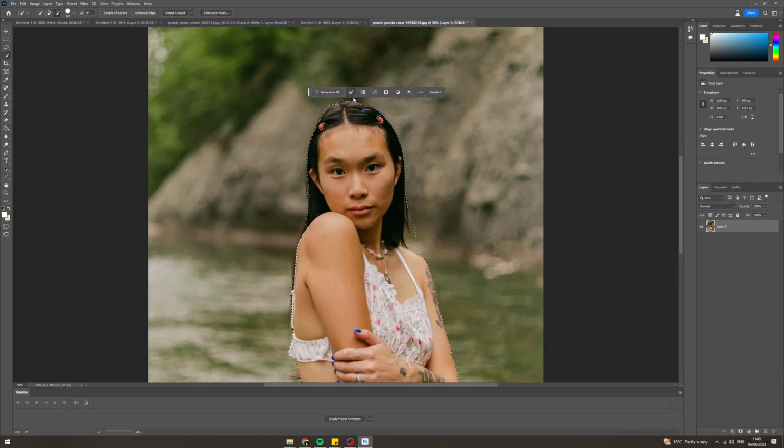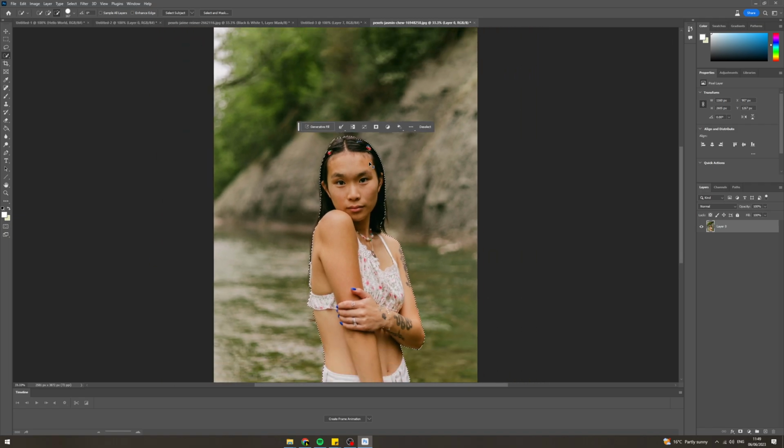Now here's a note. If you mess up like here, you can see I've done too much. You can go up here into the minus, and you can just minus it away. You can even zoom in more, make the brush smaller to make it more detailed.